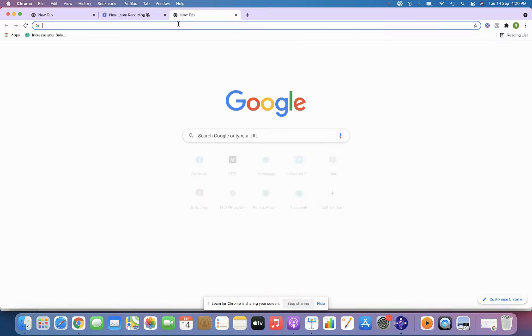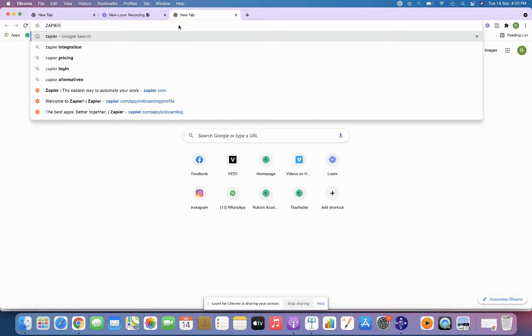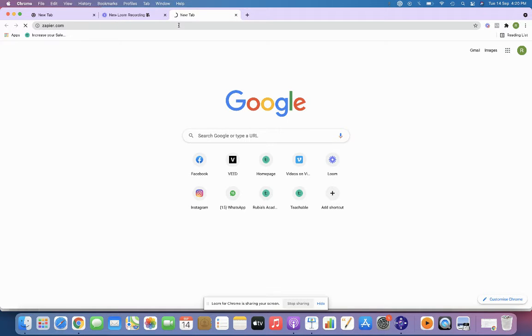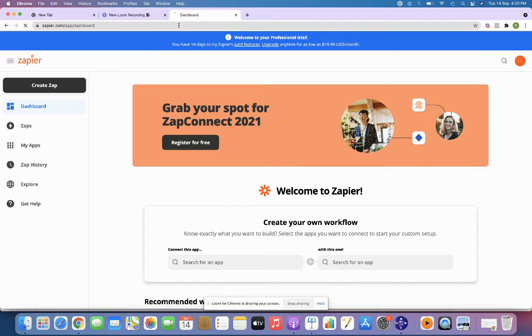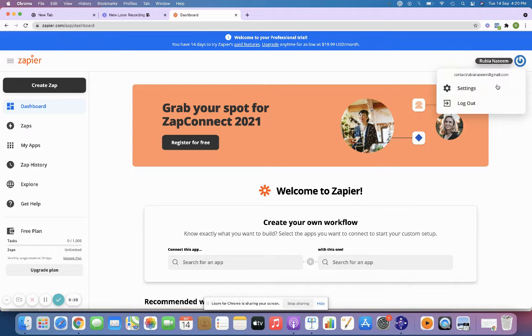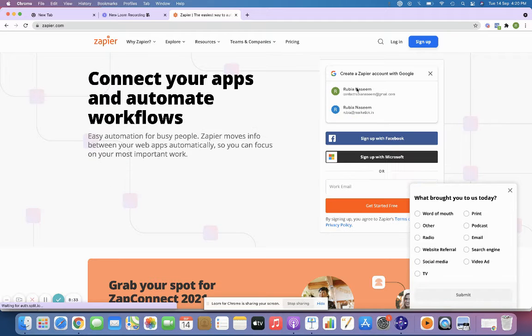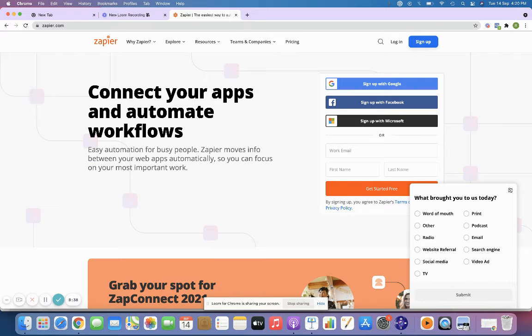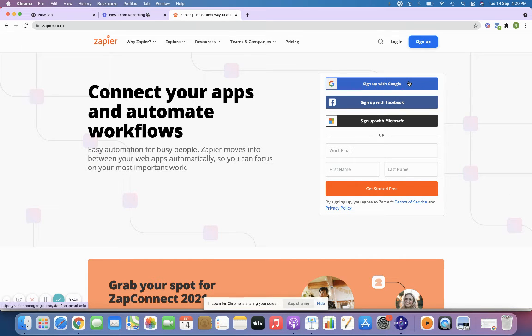So now I am directly going to Zapier.com. I'm just going to show you how to create an account. I have already created a new account. I've just logged out so I can show you how it will look. When you go to Zapier.com, it will show you something like this where you'll be able to register. Maybe you can just sign in via Google.